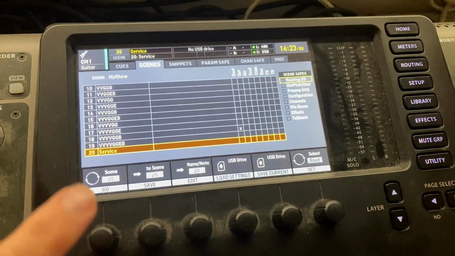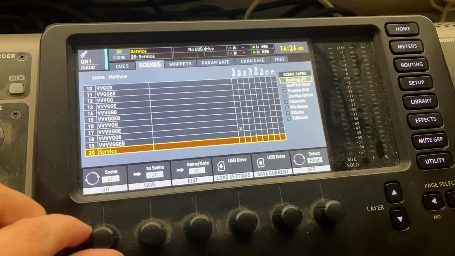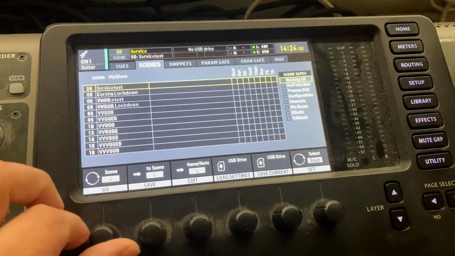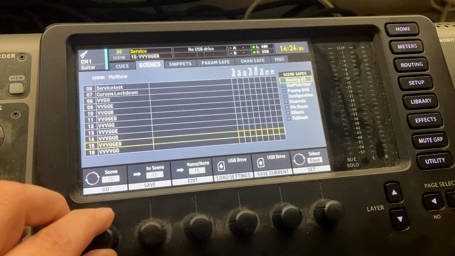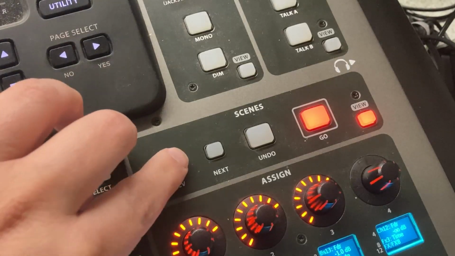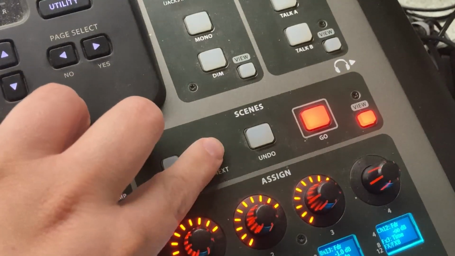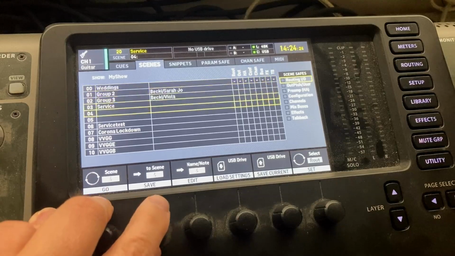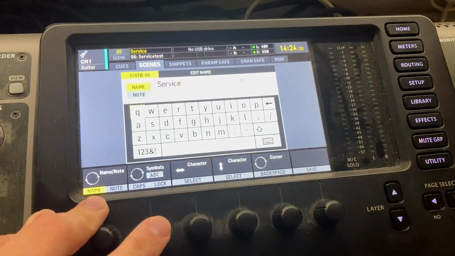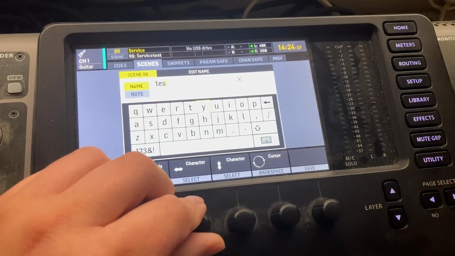Let's go ahead and jump into the scene menu and see exactly what you'll see when you press the view button. Starting on the left, you'll have the Go knob. This will allow you to select the scenes that you have saved or let you choose where you want to save a scene to. Alternatively, you could press the next or previous button on the scene section of your board and switch through the scenes as well. Next, you have the Save knob. All you have to do is press in this knob to select where you would like to save this scene to.